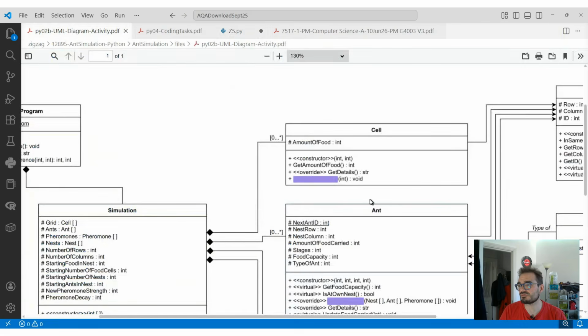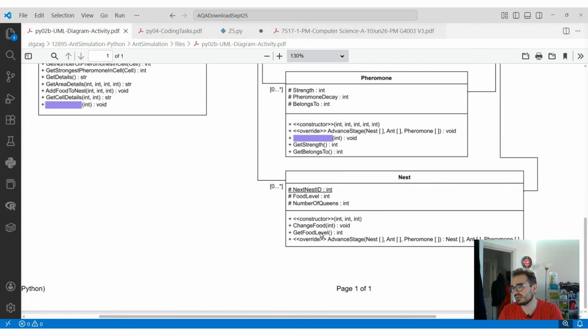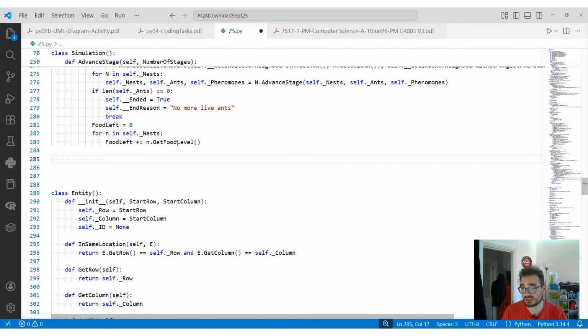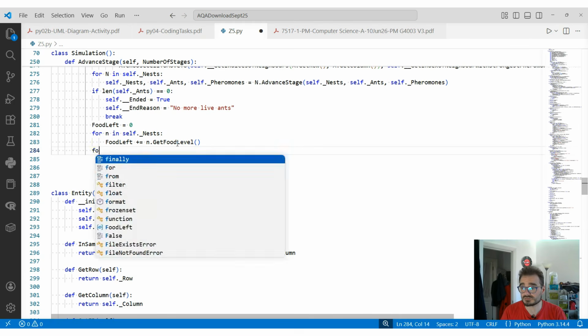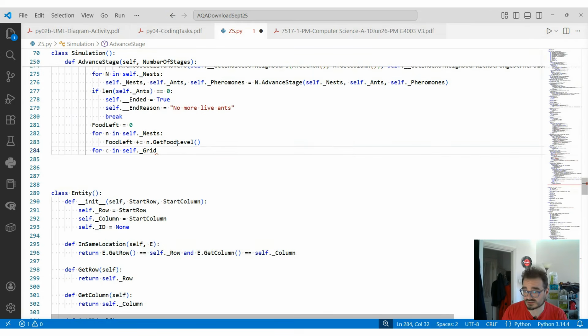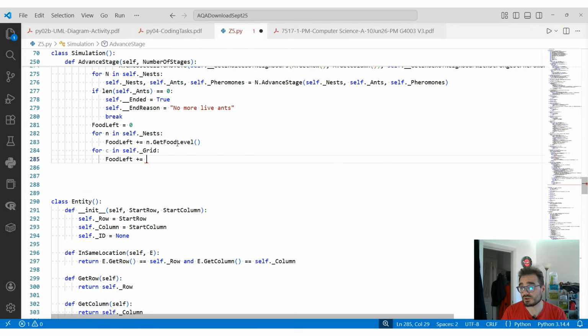Class nest. Knowing the functions and the methods is helpful because it saves you time. So it's get food level. Get food level, don't forget the brackets. That's the nest. And then for all the cells, for C in self dot underscore grid is where the cells are. We're also going to do food left, increment this with C dot, and it's get food available.